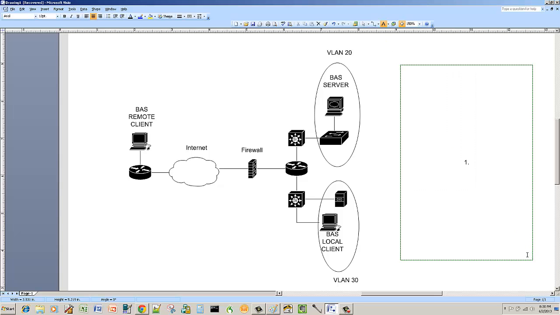One, we want to segment our server and clients by VLAN. Two, ideally, the server should have a private class IP address. Okay, let's keep going. Access list.